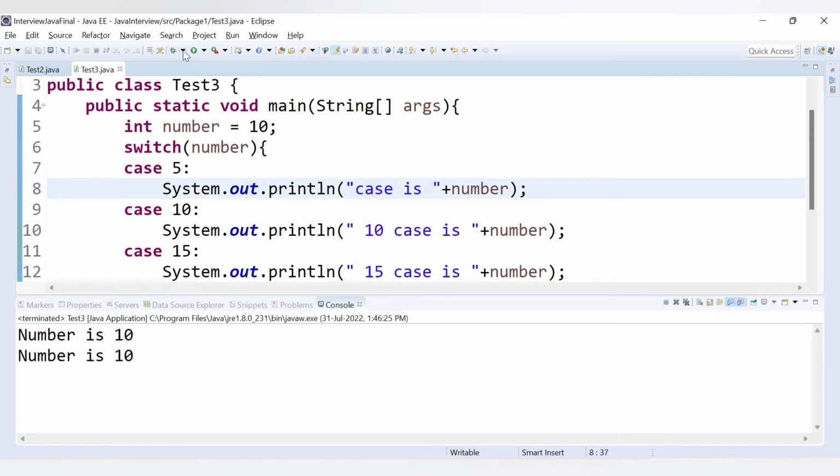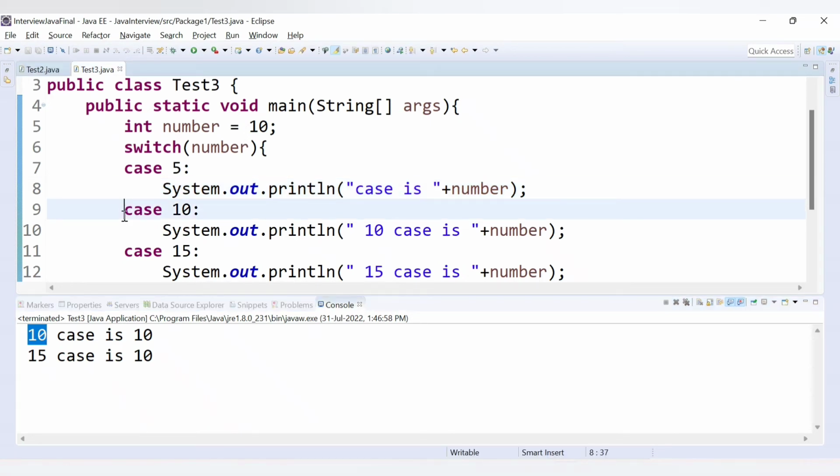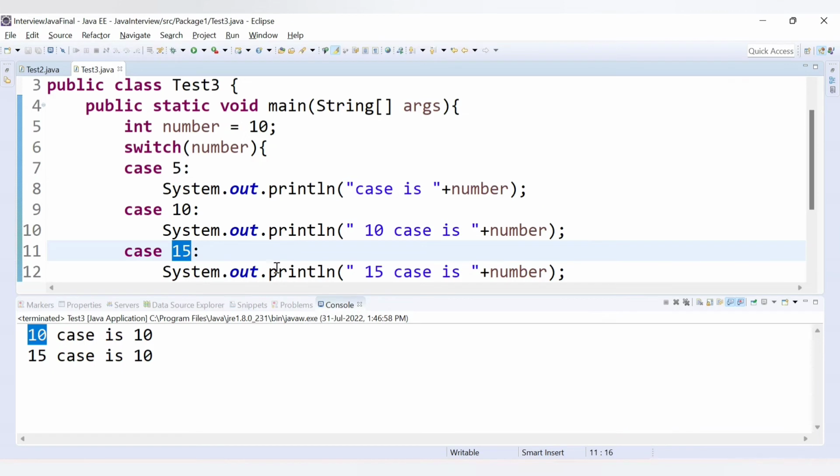Let's run this. So see now, here the 10 case is also executed because the number is having the 10 value. So this is valid, right? So this should be printed. But the second one is also getting satisfied, which is case 15. So why? Because when the case is satisfied, after that all the cases will be executed if you don't use the break statement.